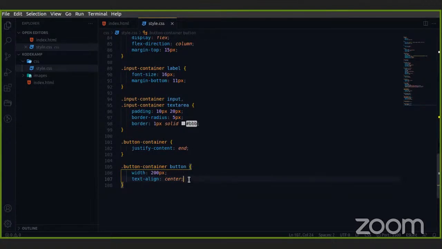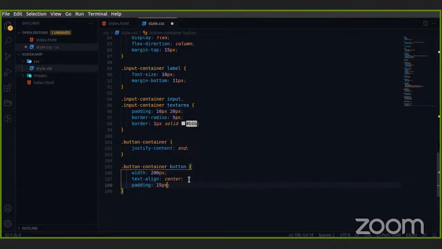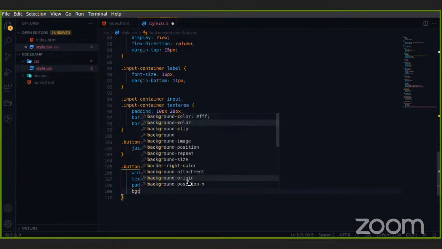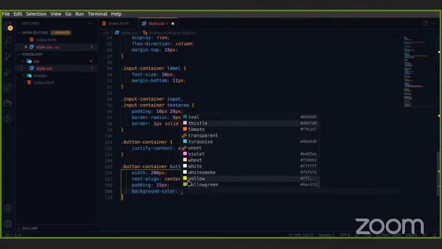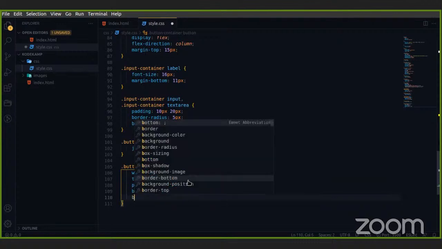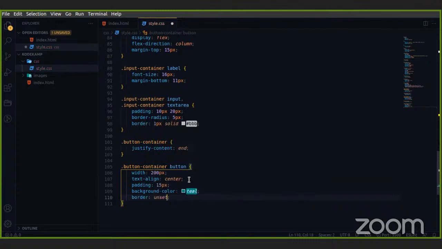The next thing I'm supposed to do is add a padding, and I'll give a padding of say 15 pixels, and I'll give the background color of teal. That looks like teal, and I'll give a border, I'm going to use border as unset. Now this unset property is actually used to nullify any CSS command you want to do. So using unset means I'm removing the border.